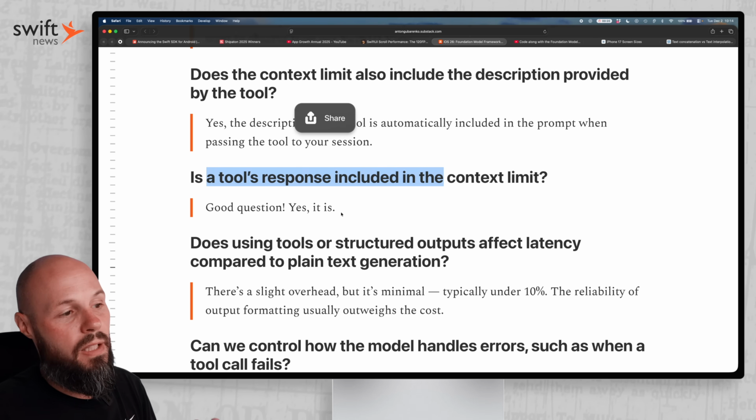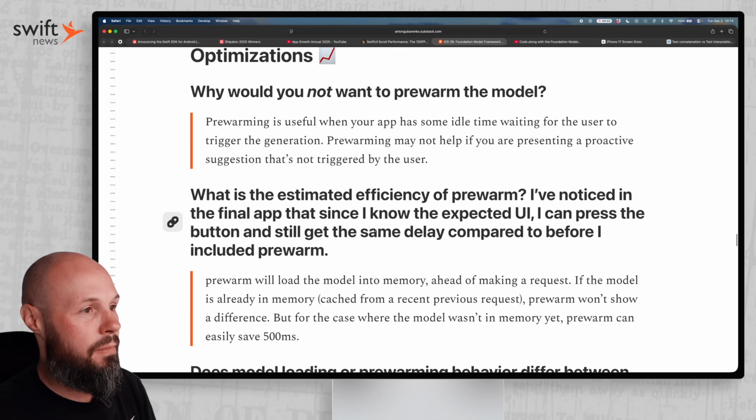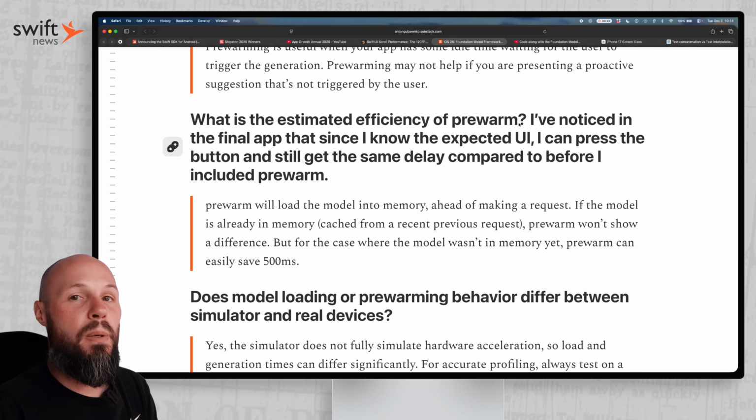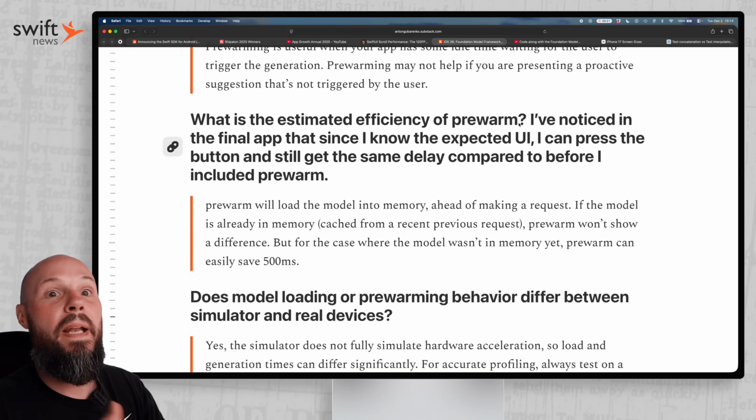So you're going to get a lot of situational questions. And again, I didn't count them, I would guess 100 questions here. What is the estimated efficiency of the pre-warm? So you can pre-warm your model. So part of the performance of getting the response, if you just press give me my response, well, the model has to load and warm up, and then it does a response.